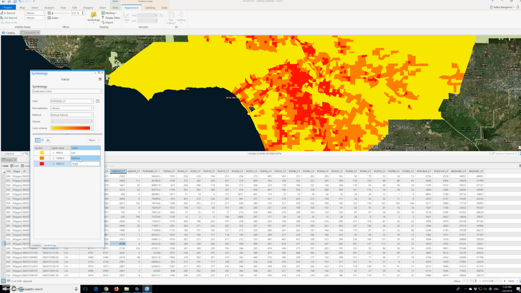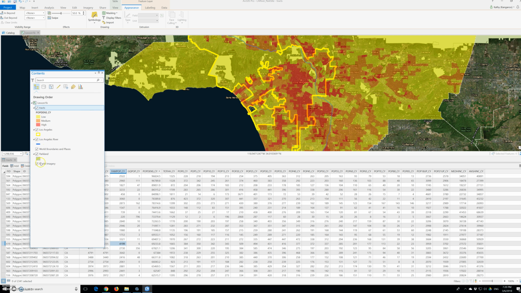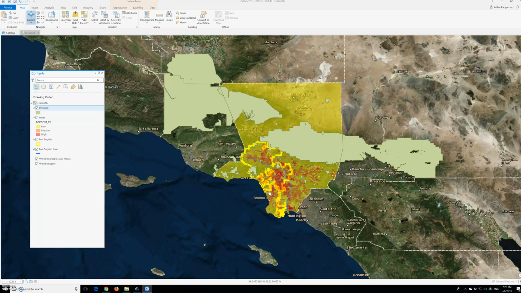Change the transparency of the tracts layer to 50%. I'm just going to type in 50, hit enter. And in the contents pane, we will drag the tract layer under the park. So I'm going to close this out. So parkland, I'm going to move on top. So alright, now we have everything. Close this out. Okay, so zoom out a little bit.